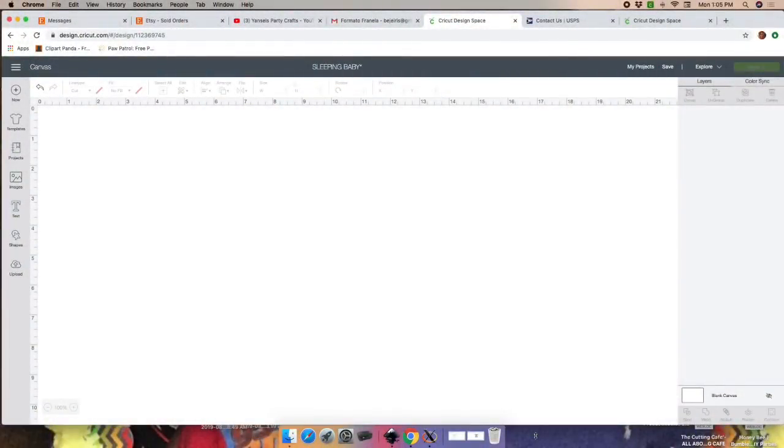Creating a princess name centerpiece and a sleeping baby centerpiece. This is all for a baby shower. So let's just go ahead and start.